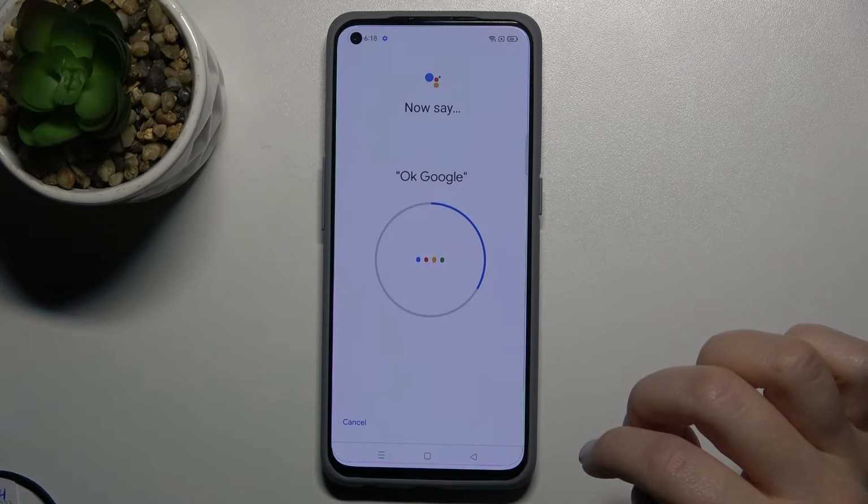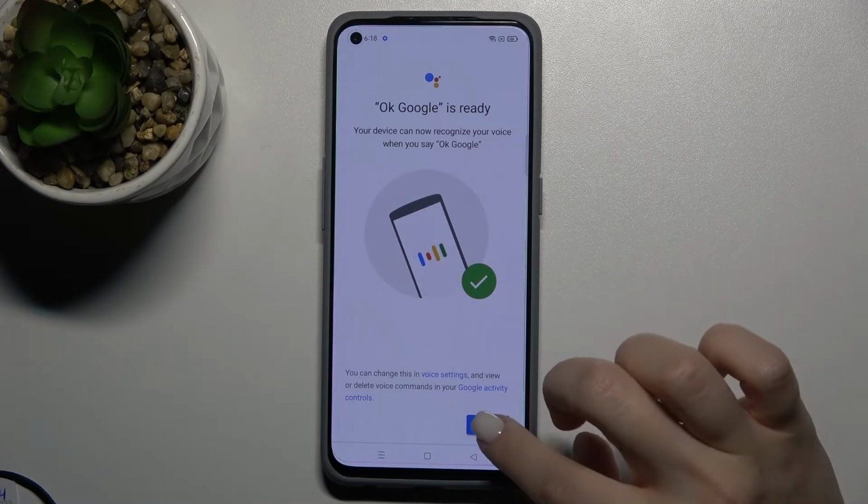OK Google. And again say OK Google. And now just tap Finish.